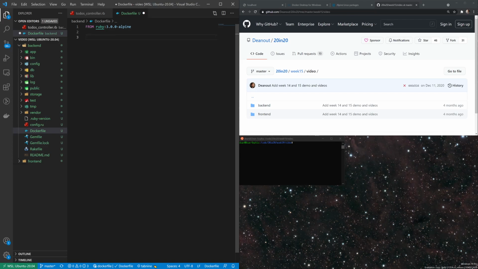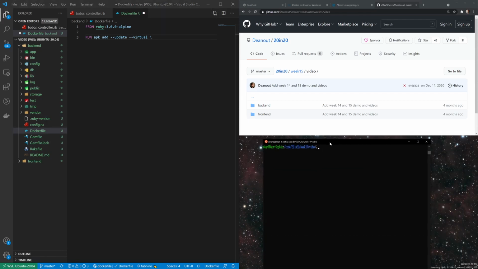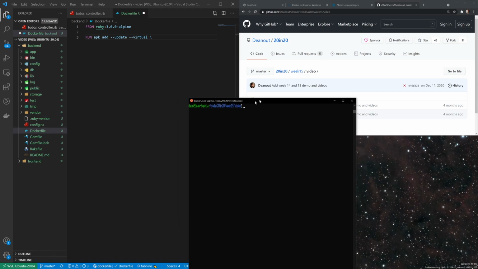Now, the next thing we're going to do is a RUN command, and we're going to add in some dependencies. And now for Alpine, instead of using yum or apt, you can use apk add. And we'll just do --update --virtual. And now what we're going to do is a series of dependencies that we want our image to have by default. I don't know why this got resized, but let me just resize this up a bit, and I'll drag it down here, maybe.